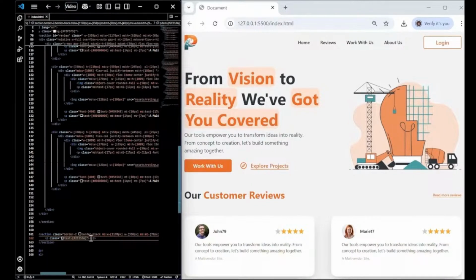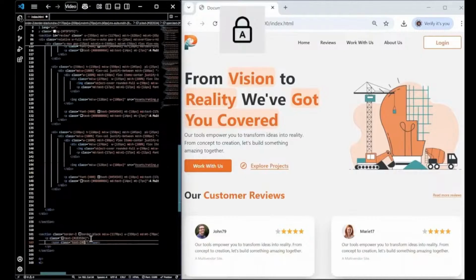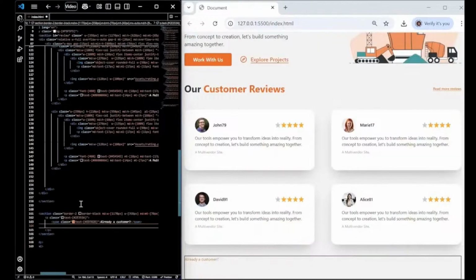So let's add some content inside this paragraph tag. At first we will write a span tag, and let's style this span tag by writing text color to hashtag ED702B like this. And let's write here "already a customer," and then we'll paste some text content inside this paragraph tag.